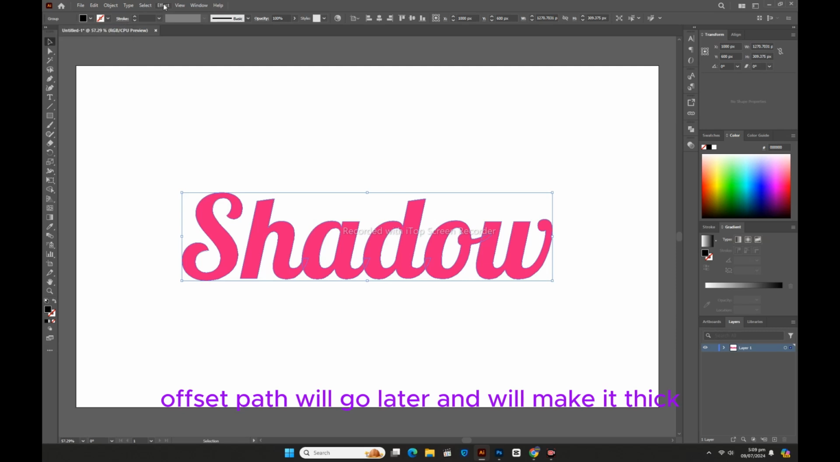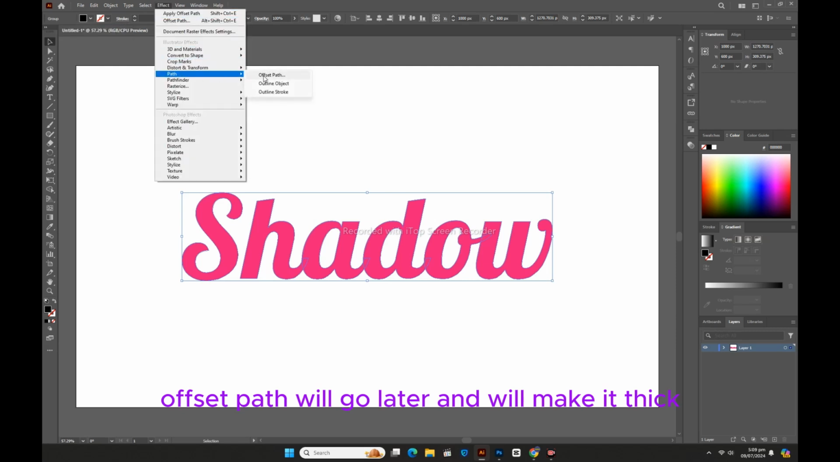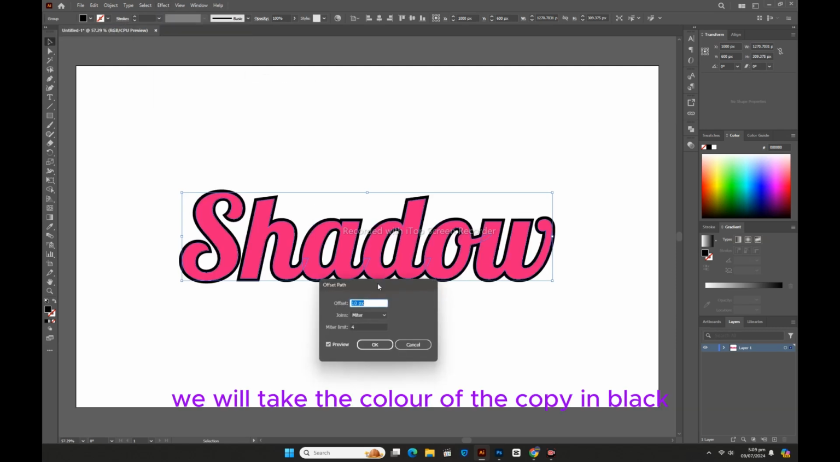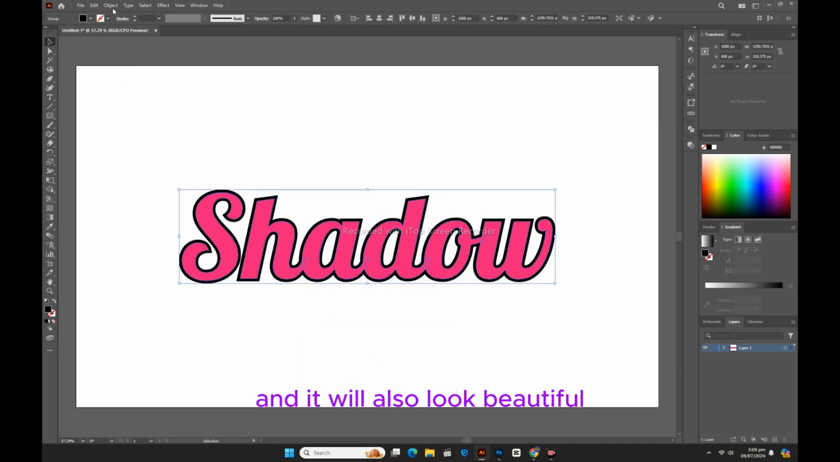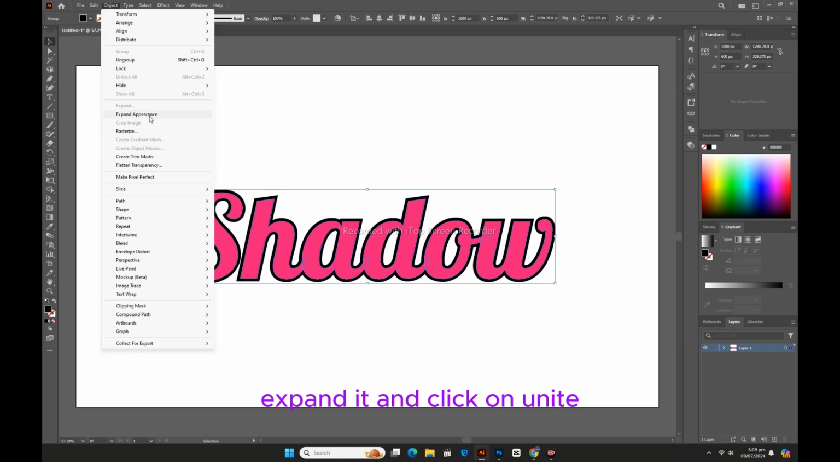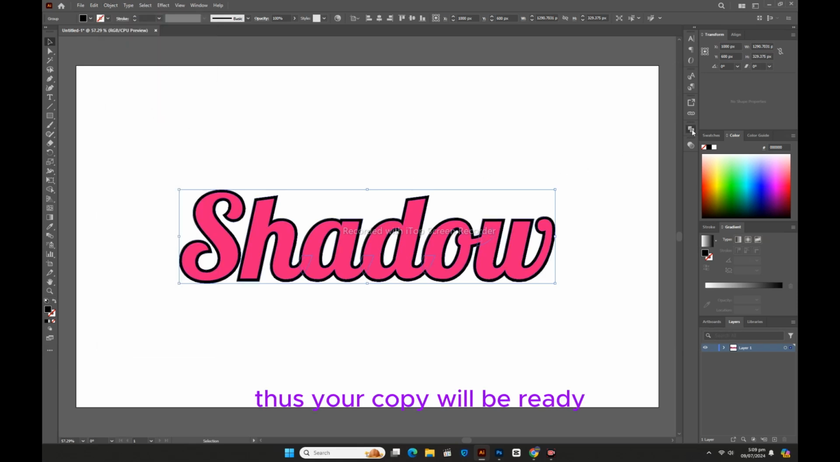Offset path will go later, and we'll make it thick. We will take the color of the copy in black so that you can see it clearly and it will also look beautiful. Expand it and click on Unite, thus your copy will be ready.